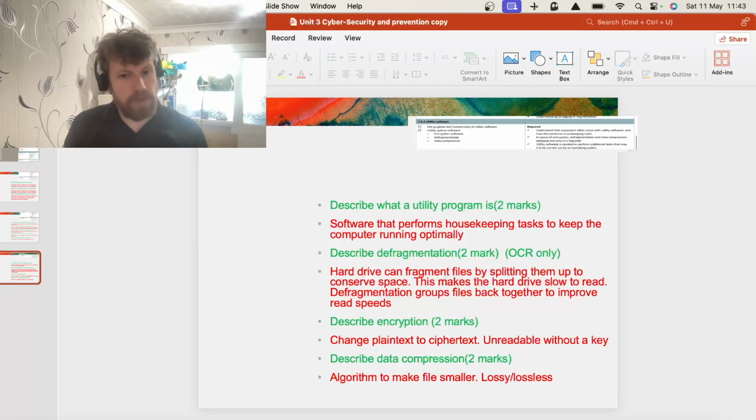Now, defragmentation, it's not going to hurt if you're on the Cambridge International or AQA course to know this. Defragmentation is where your hard drive gets what's called fragmented by splitting files up and saving them in different parts of the hard drive. And then the hard drive is really slow to read this. So defragmentation groups all of these files back together so that it improves read speeds, because then your read and write head doesn't have to move over lots of different areas.